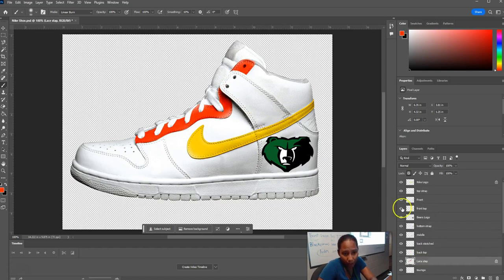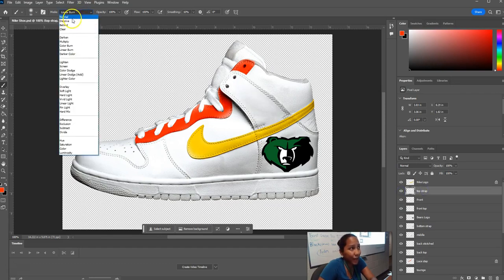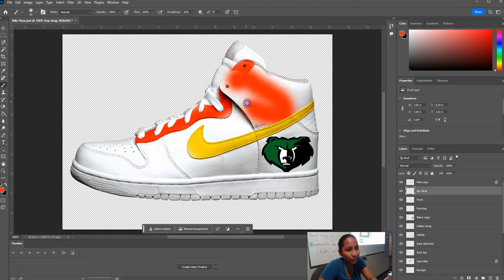So if I grab this strap here, I don't want that one. I want this top strap. This top strap, let me show you what happens when linear burn is not on. If you accidentally leave it on normal, it's going to look like this. Well, no, I didn't lock. See? I didn't do what I was supposed to. I didn't lock the layer.